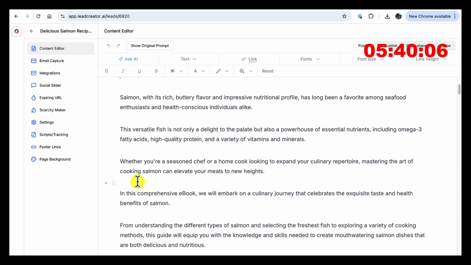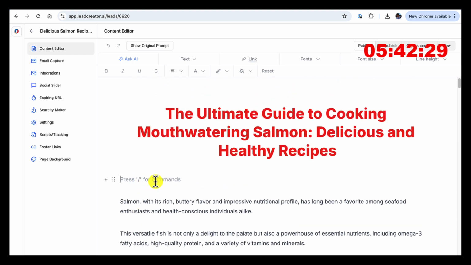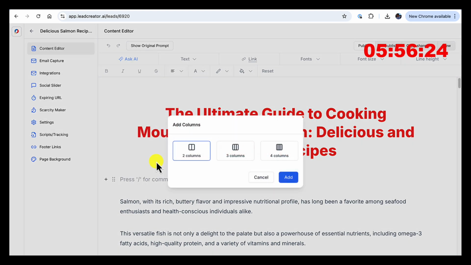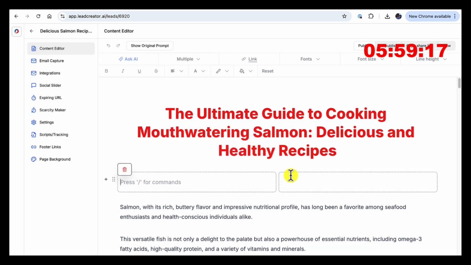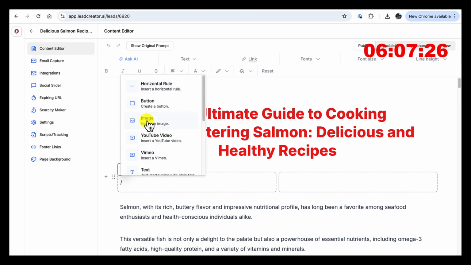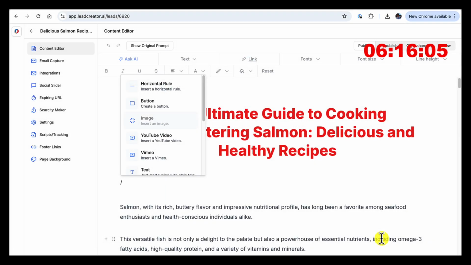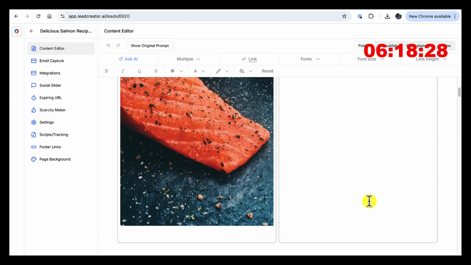So for the first section of the ebook, I would like to put the graphic with text side by side. So the way you would do that in LeadCreator would be to create a column. We'll add 2 columns. And then on one side of the column, we put an image. And this image I already downloaded from LeadCreator. And here's your image.